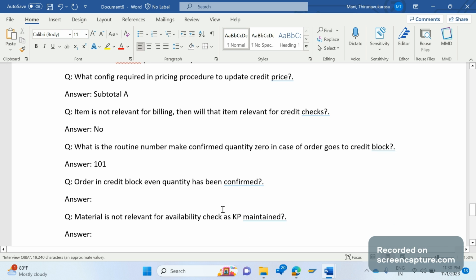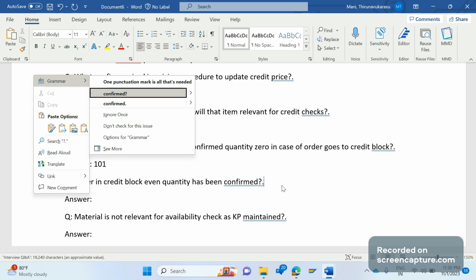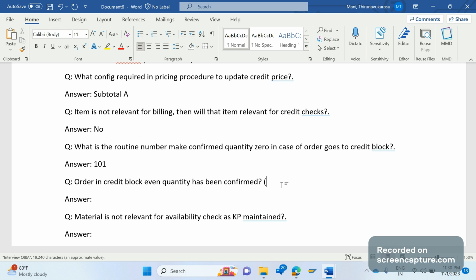Yeah. So the routine 101 will make the confirmed quantity 0 in credit block in the sales order scheduling level. Okay, it's a tricky question. Okay, let's focus on this one. Order in credit block, even though quantity has been confirmed, right? As per standard behavior, when an order goes to credit block, the 101 requirement routine will be triggered and it will make that confirmed quantity 0. But here it didn't, and it's still confirmed.